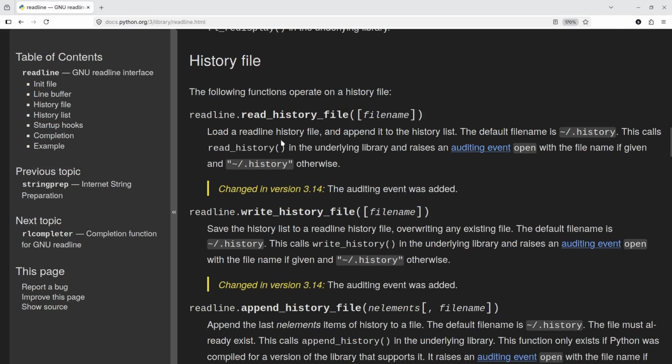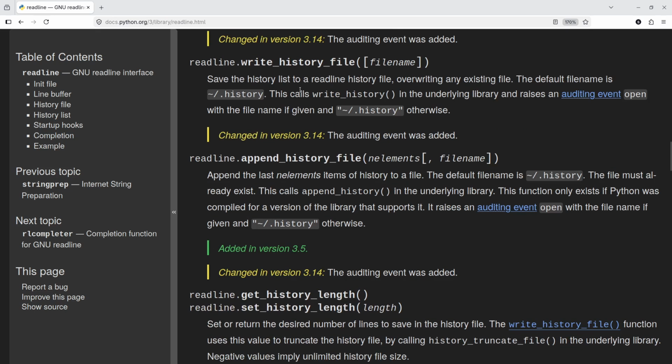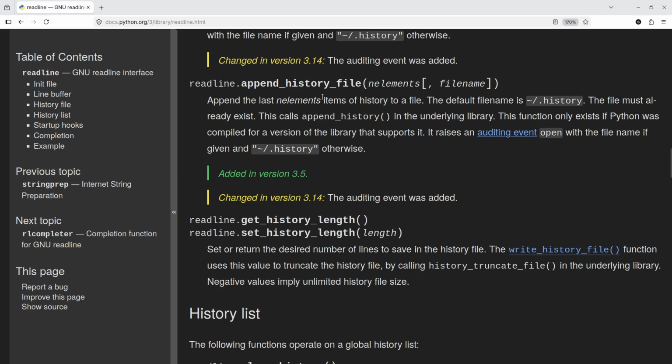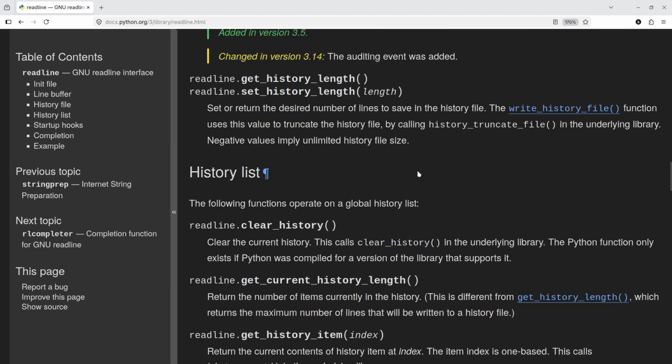Then we have read history file, which reads the history file as I have shown you. Write history file, which is at the bottom of the program. The default file name is .history in your home directory. Then we have append history file, which appends the last n elements, items of history, to a file. The default is the same. The file must already exist. This calls append_history in the underlying library and so on.